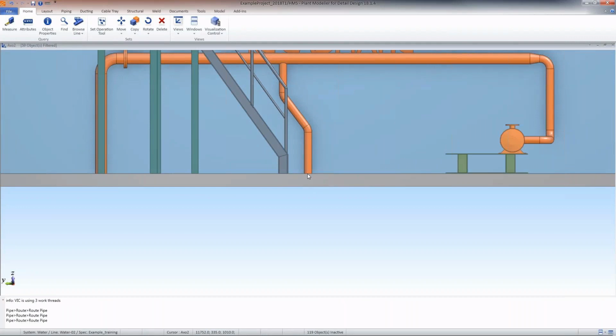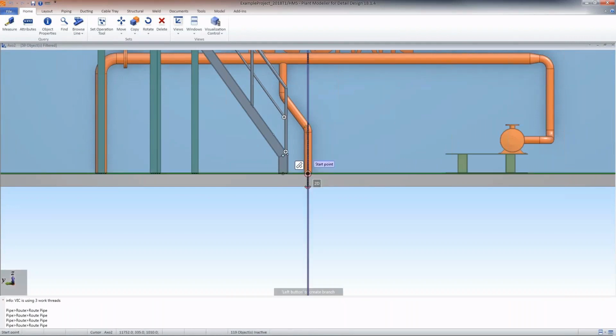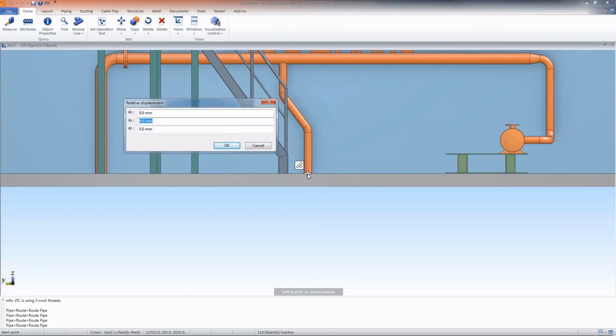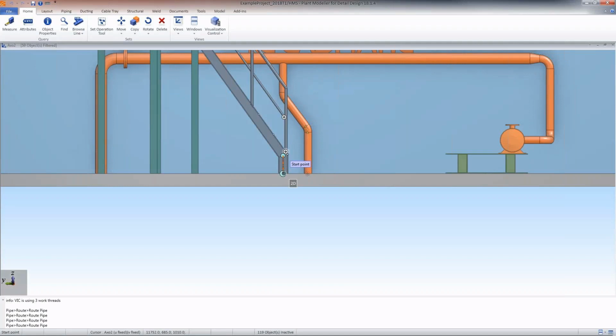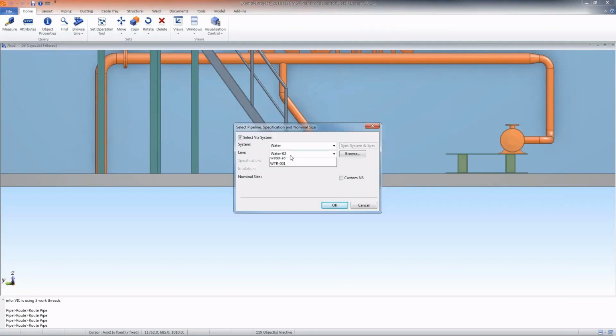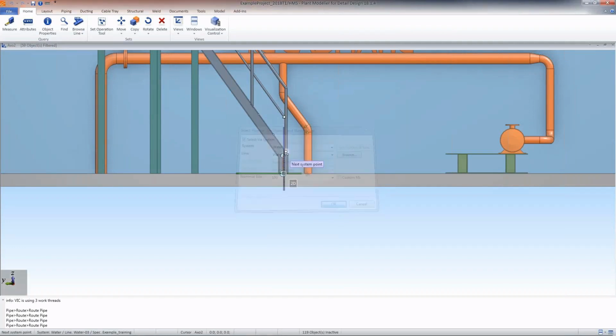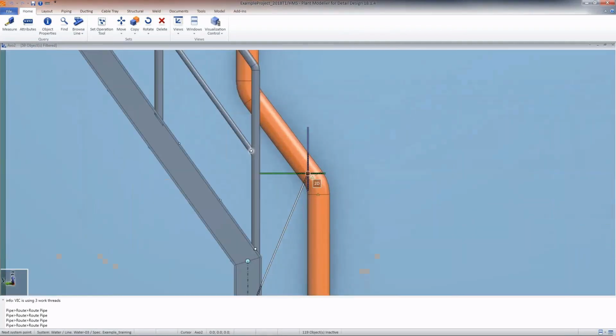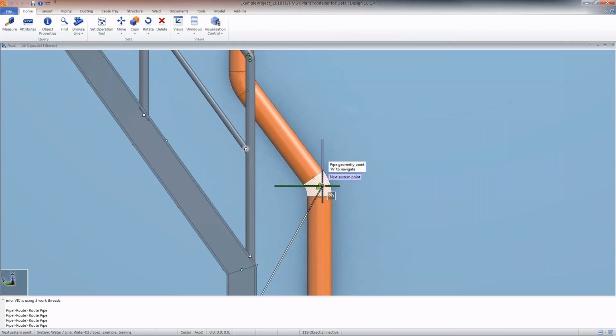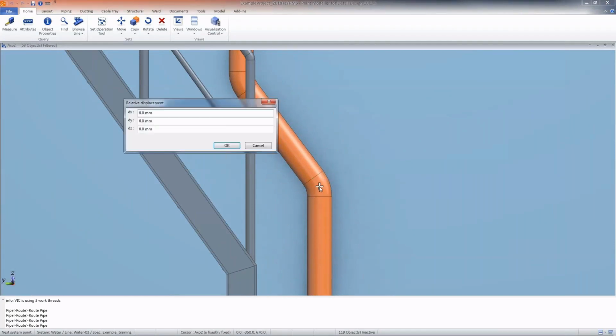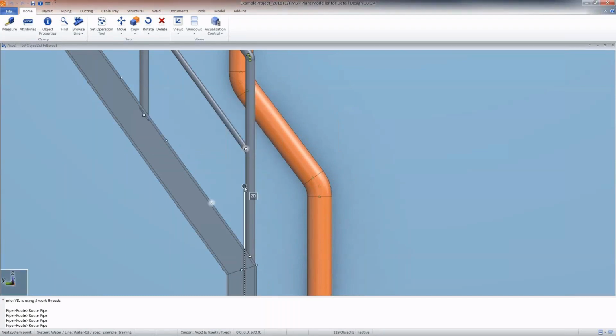Finally, I'll make one more pipeline which goes parallel to this one. So I'm gonna start here. I'll take the reference height from this pipe geometry point and come up to here.